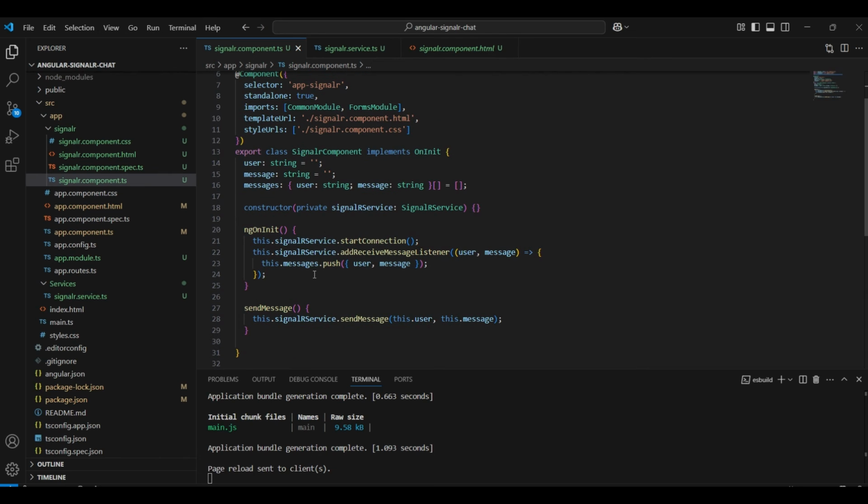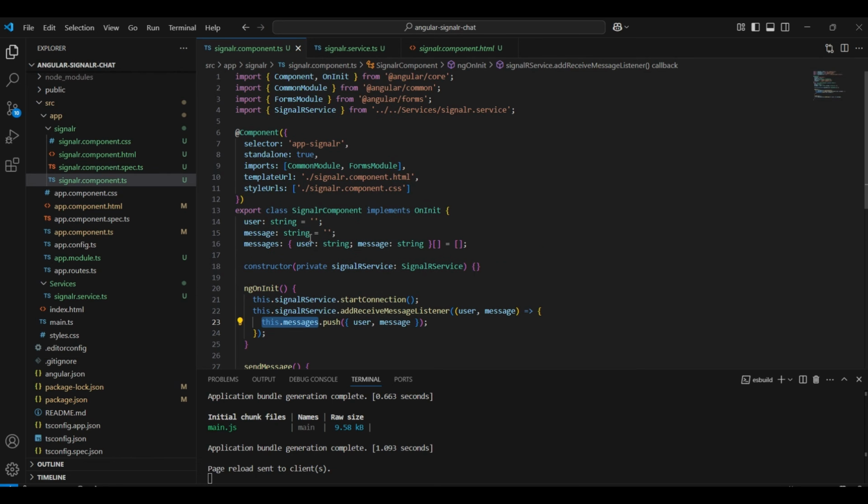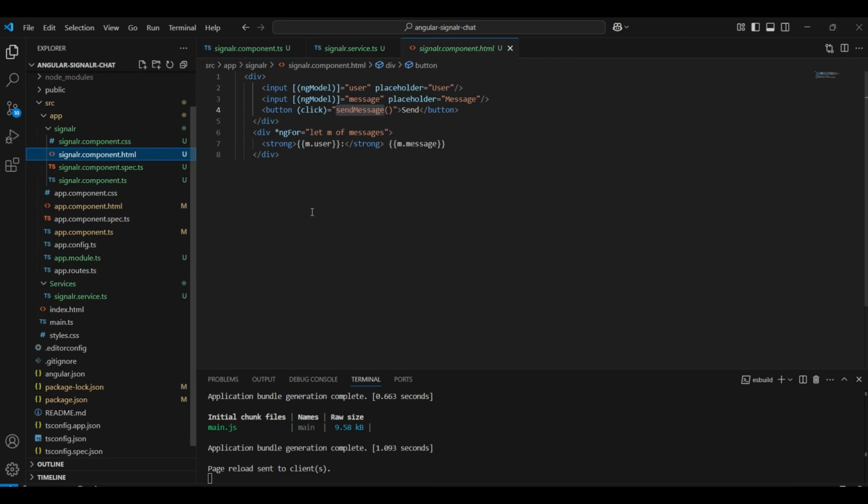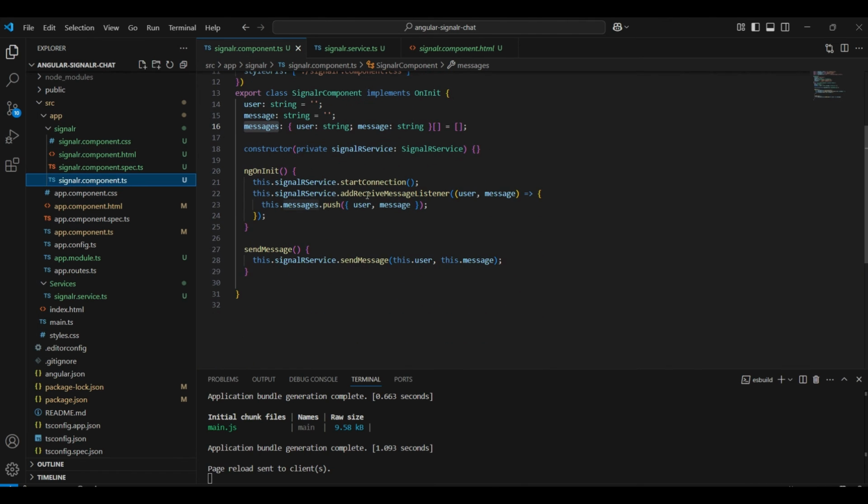Now, to keep receiving the latest message on the page, we had already created a method which was a listener on the service side. So we are just calling that. We are saying this dot SignalR service, add this method which is receive message listener, and that callback method, user and message, and we are pushing into one array, this dot message dot push username and message. That array we have created here. Why this array? Because if you look at the HTML side, we are displaying all the messages from that array. Whenever we receive any new message from this method, we keep pushing into the message array.